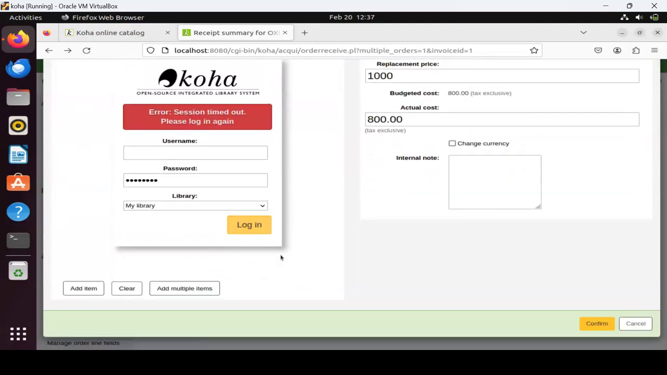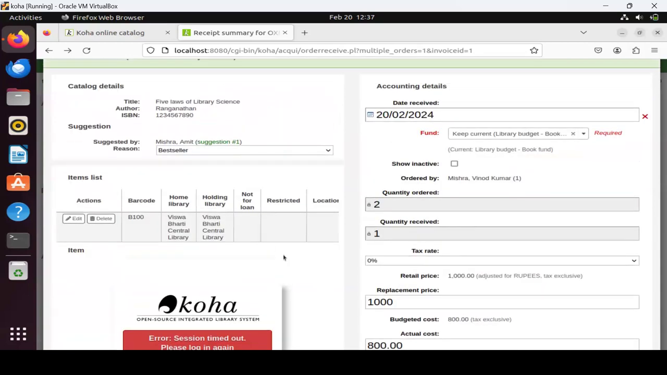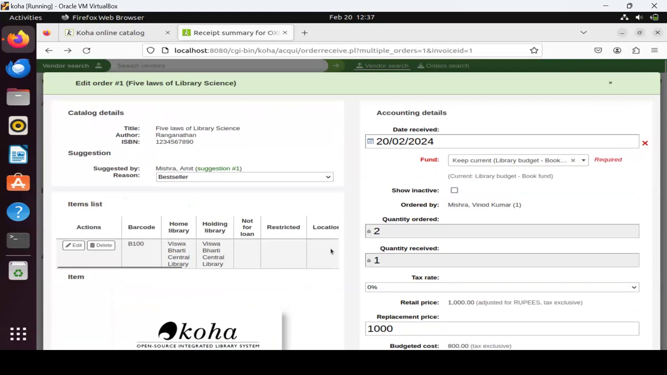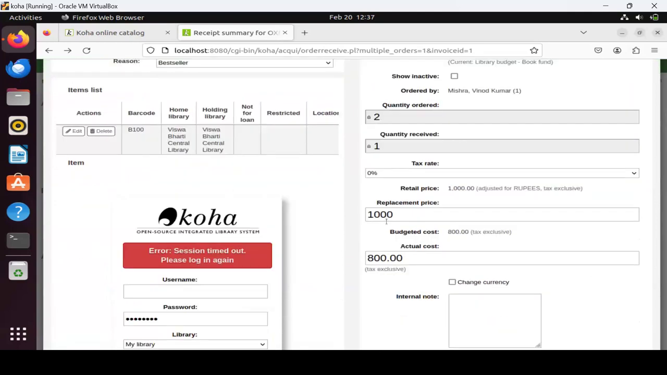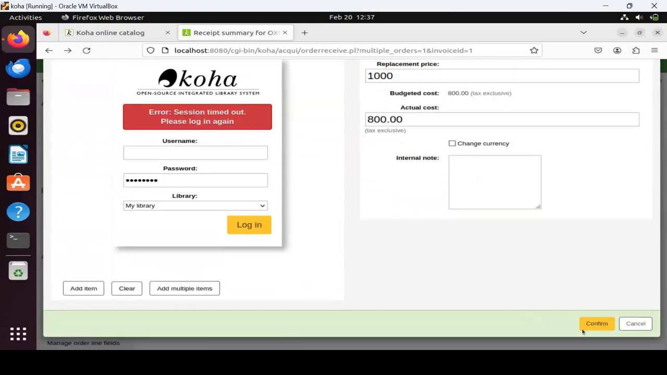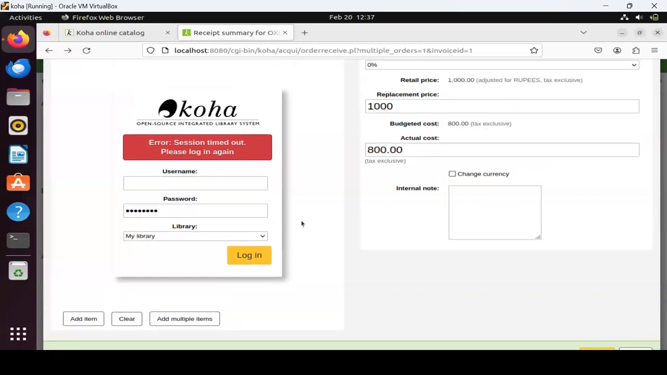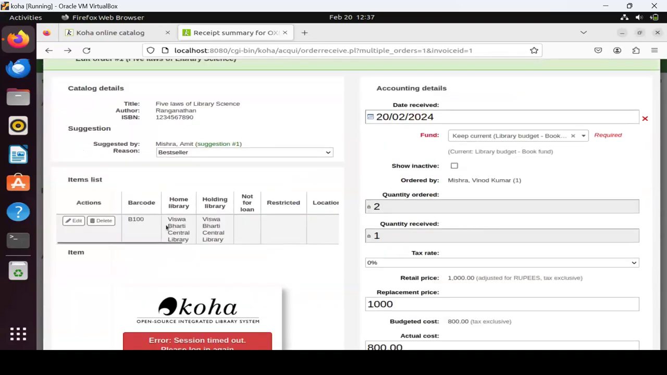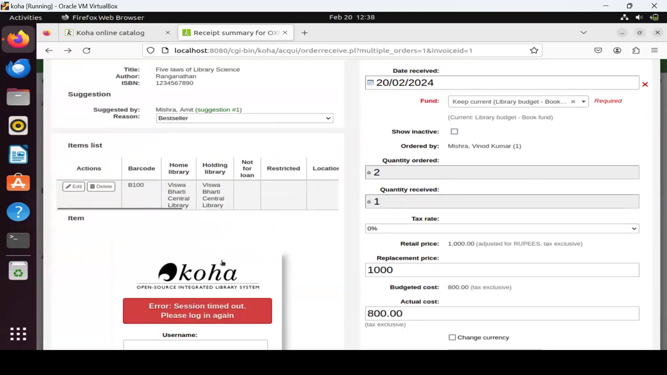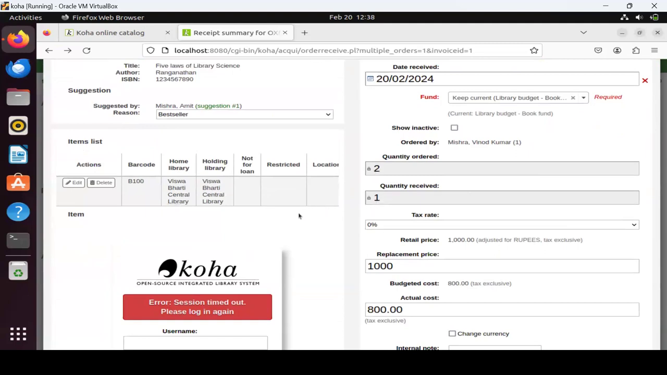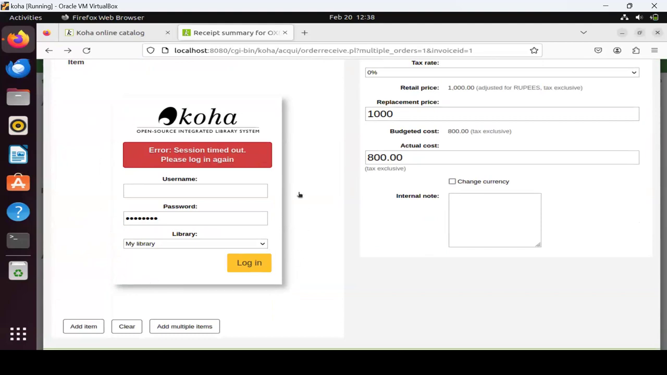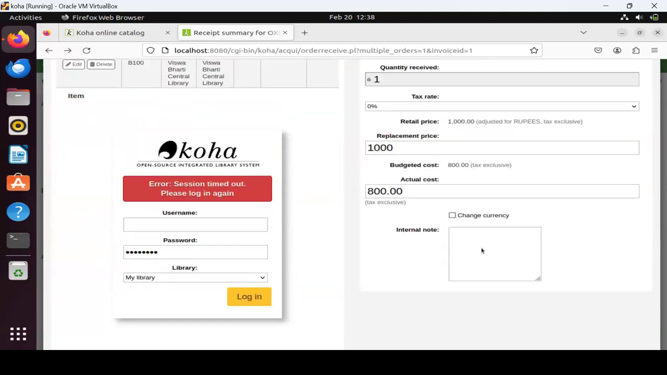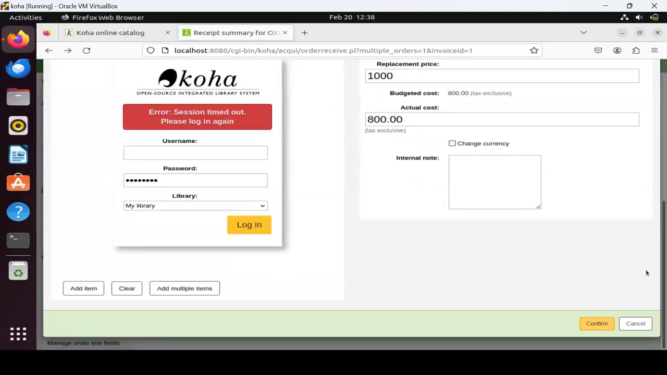Not aware if this is a bug or something else. Let me confirm this. It should not show the login page here. There may be some bug. First time I am using this latest version. It should show the receiving page again, because suppose one book I have already received here. Now the right hand panel is showing 2 books ordered, 1 book already received. Now again here, the same options, accession number and all those things, should show. Instead of that, it is showing the login page. It means there is some issue, either in my setting or maybe in this recent version.